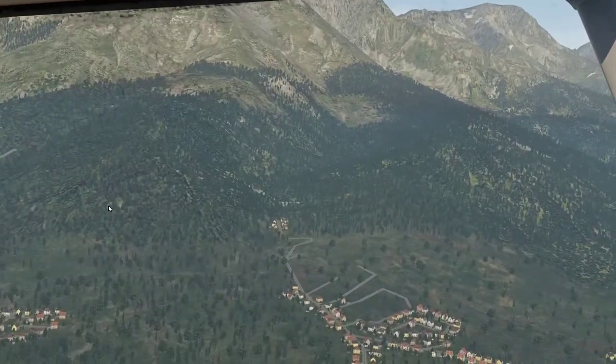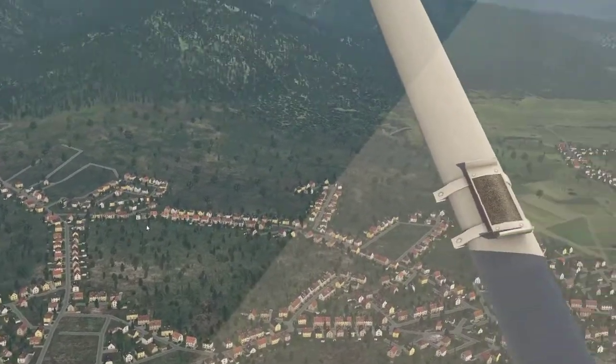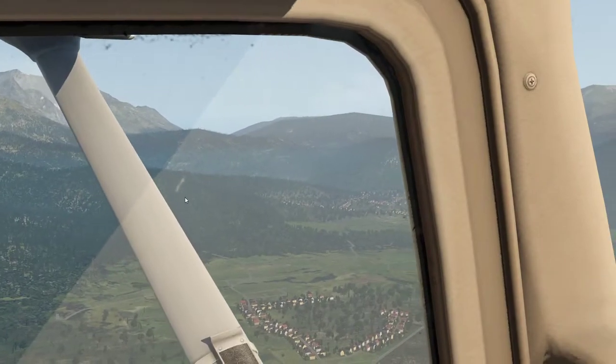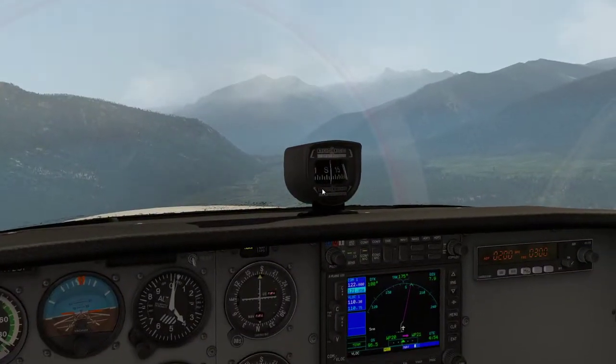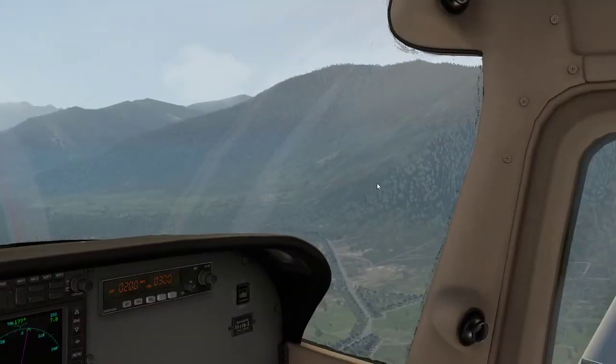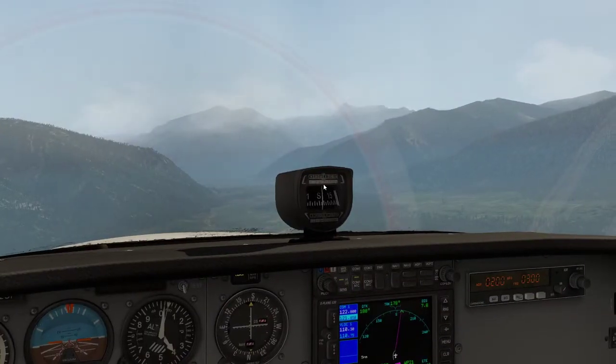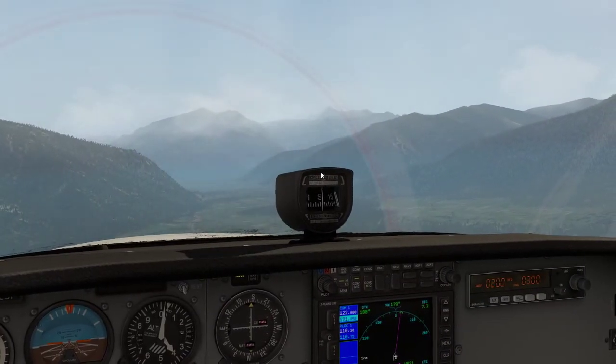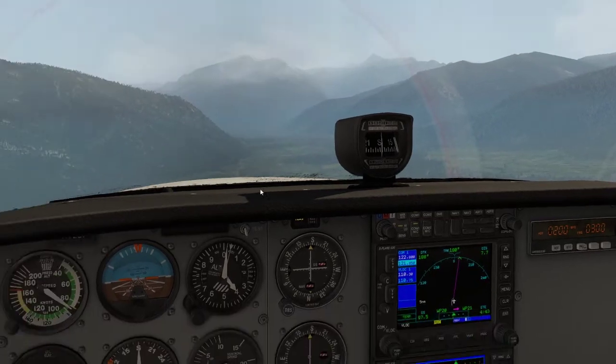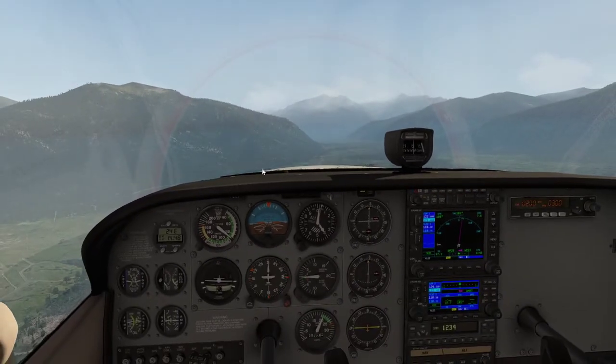Look at some of the hills. This is the stock scenery in X-Plane 11, by the way. I've not got any add-on packs for it at all. So this is completely stock. It's just showing realistic weather, realistic time of day, with the stock weather, with the stock scenery.